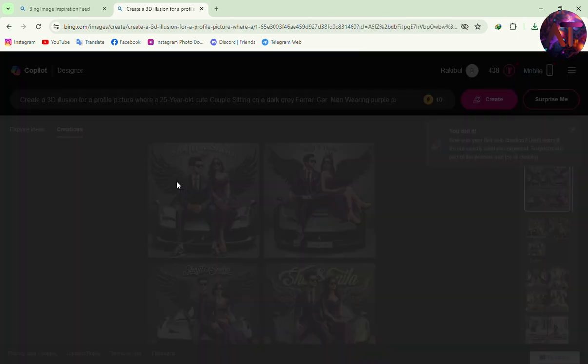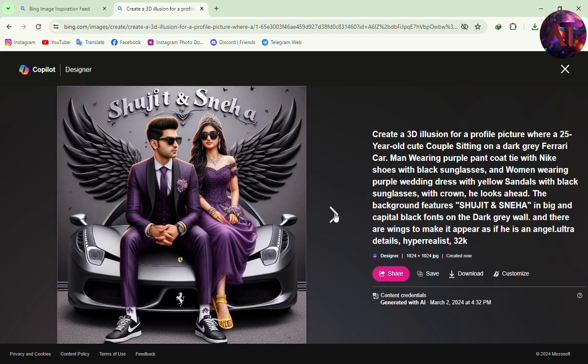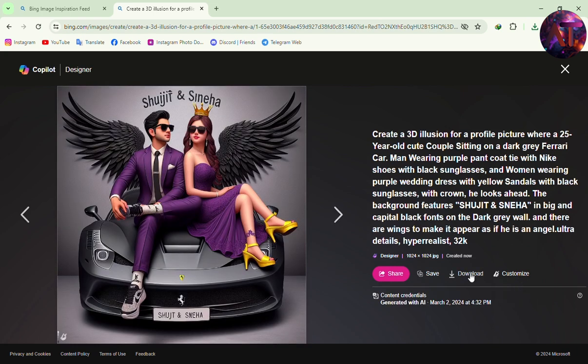Click on Image to preview. Click on Arrow button to preview another image. Simply click on Download here.